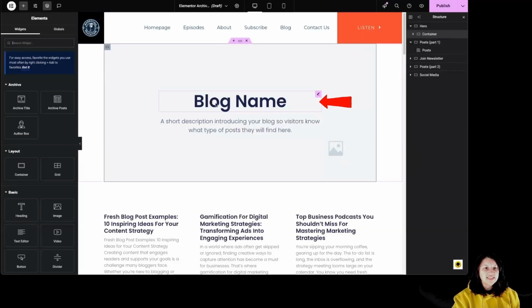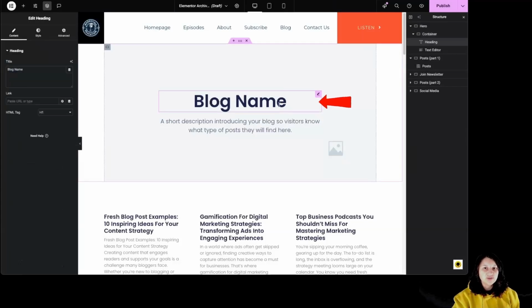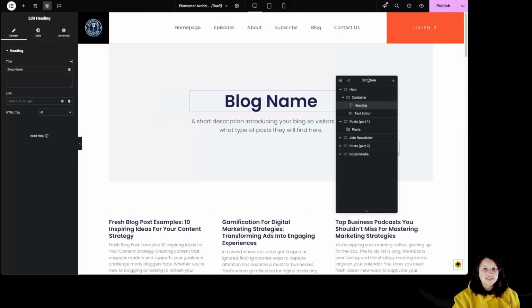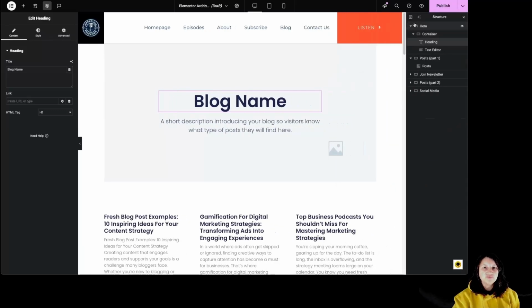If we want to edit this headline over here, we simply have to click on it. We can also edit this headline from the structure. We can see it over here. If you're not seeing the structure panel over here, you simply have to click on this button like so. You might see the structure like so. You can simply drag it to the edge of the screen in order to see it like so.